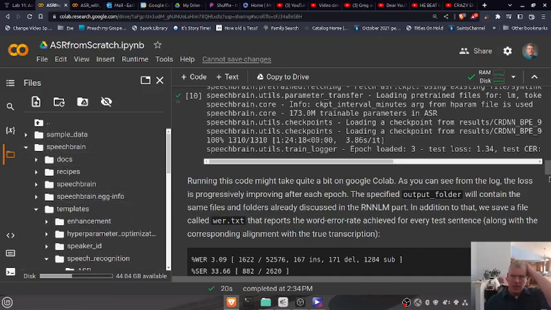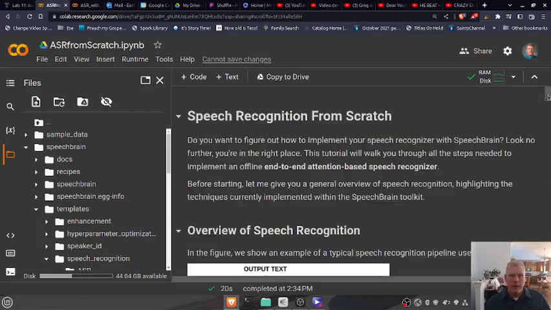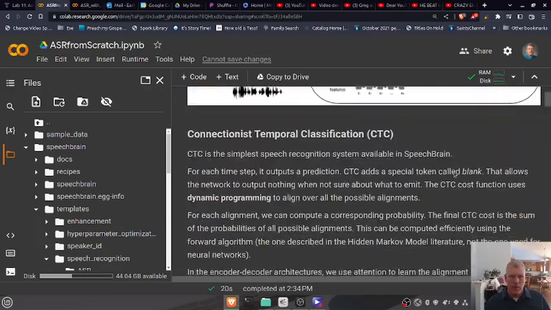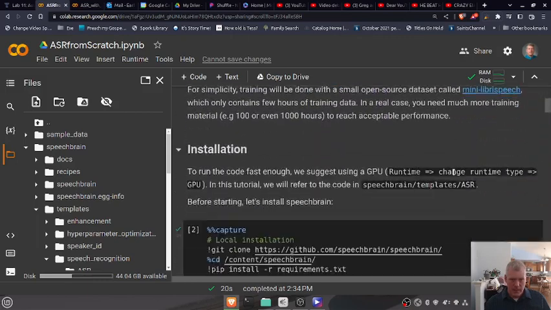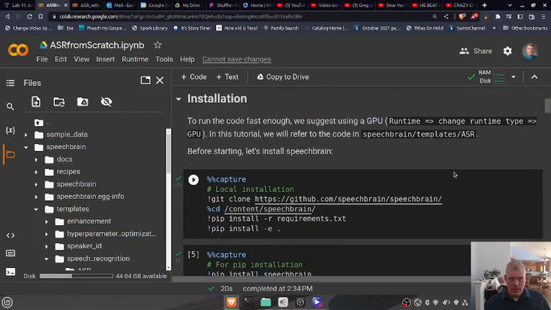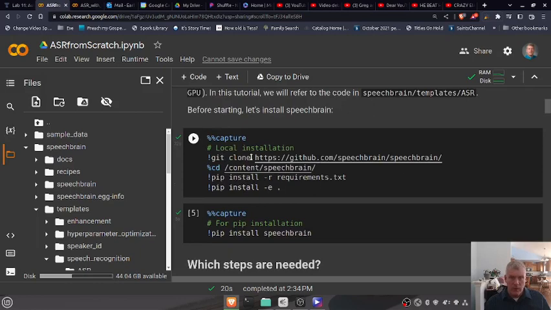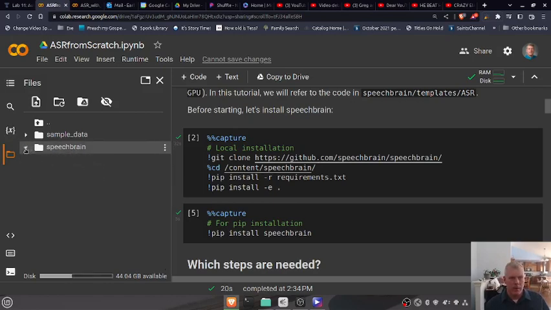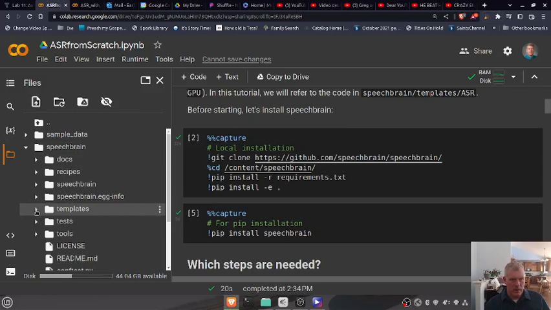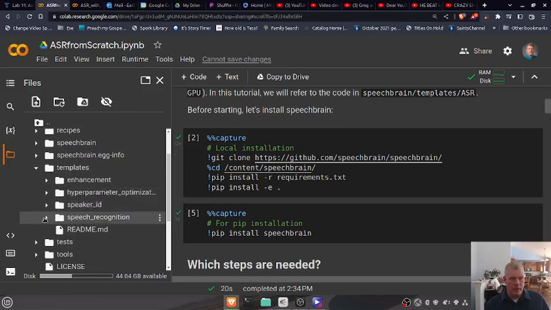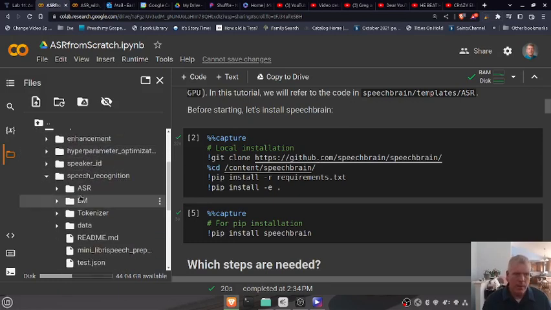So once you download the data, download SpeechBrain. Let me just back up to the very top of the whole tutorial. Once you get SpeechBrain, this is all talking about different ways of doing ASR. If you clone this GitHub repo and install, it'll create a directory on your notebook called SpeechBrain, and within that directory there is templates. Within that, there is speech recognition, and within that one, there is ASR. There's other things in here too, language model, tokenizer.